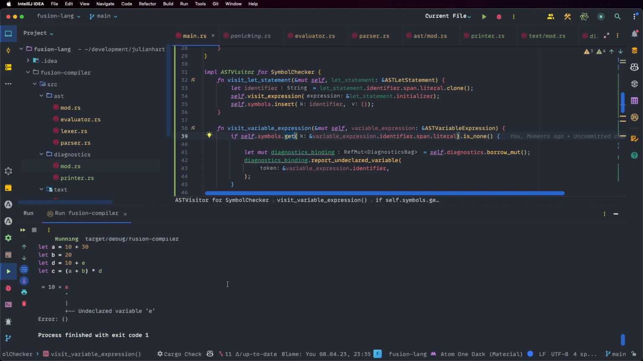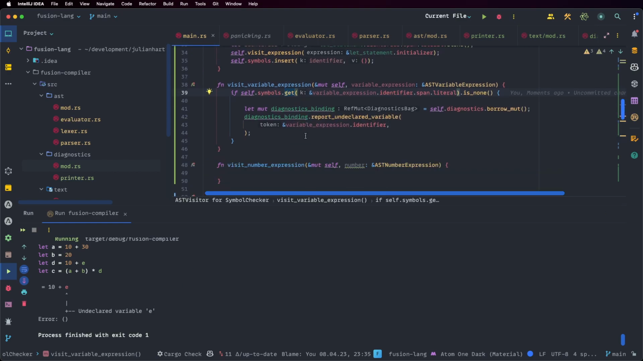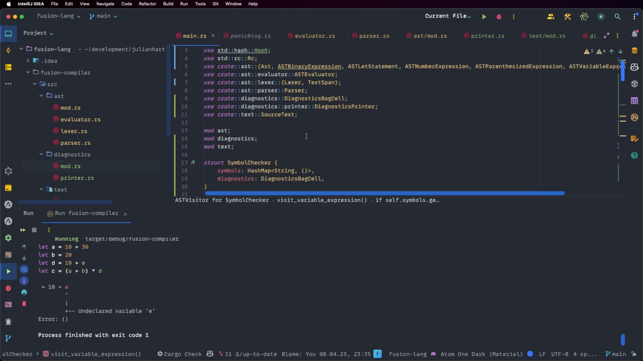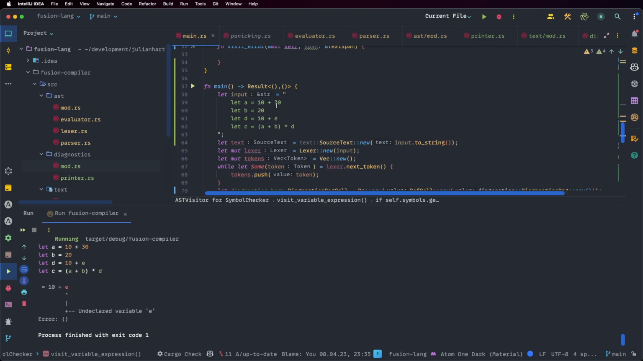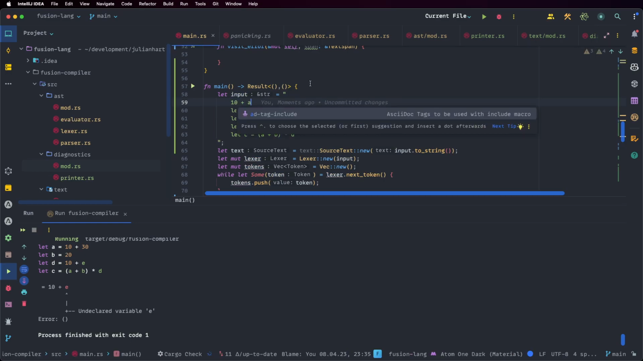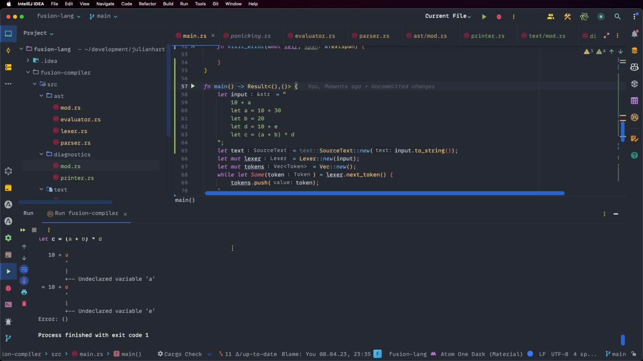Undeclared variable e. Cool. Nice. That's pretty cool. I like that. So let's try one more thing. Like just randomly saying 10 plus a. Cool. That works.